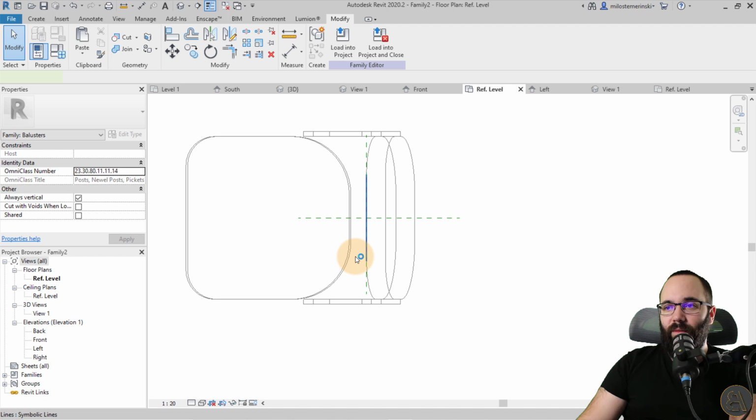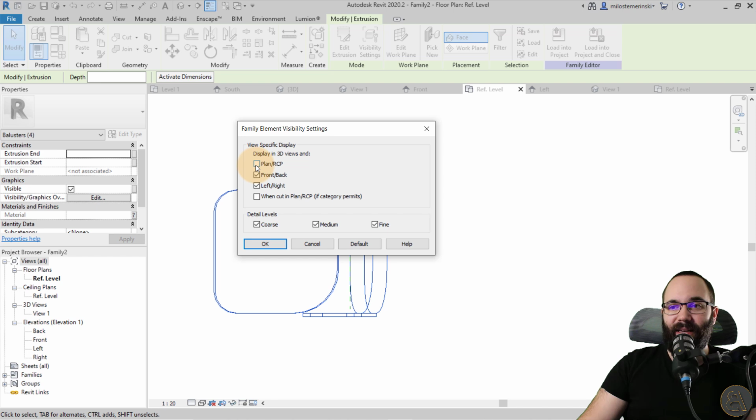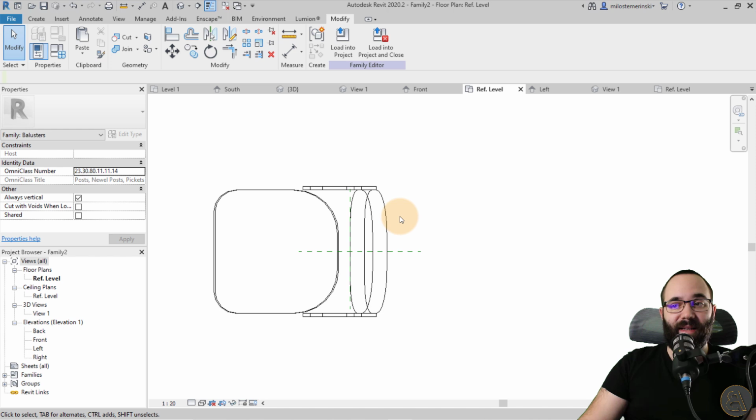Okay, perfect. Now let's select just the geometry, hold the control key, hold the shift key to remove the reference planes, and then go here to visibility settings and make sure you check that it's visible in plan view, and also when cut in plan view and so on. I just like to keep them all checked. Click OK, and now we have our baluster, which is actually seating.